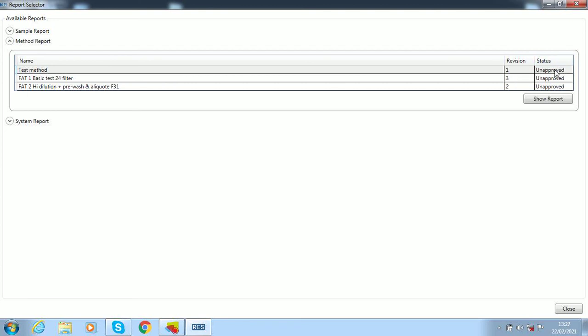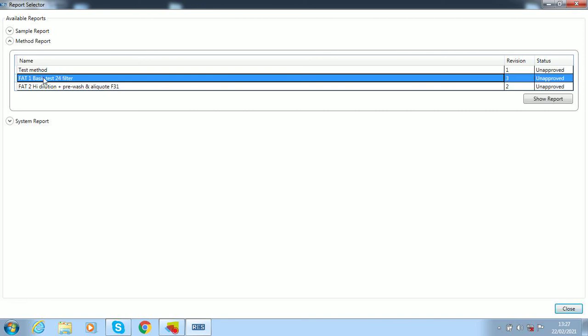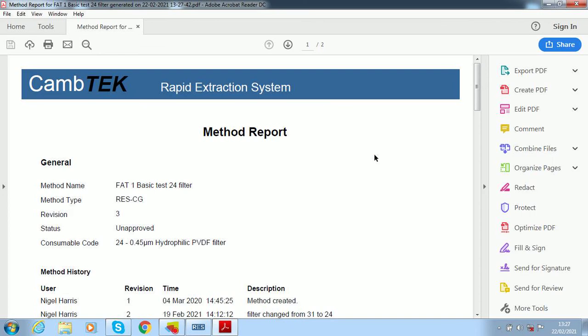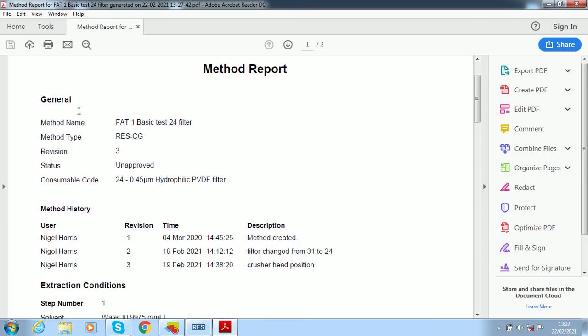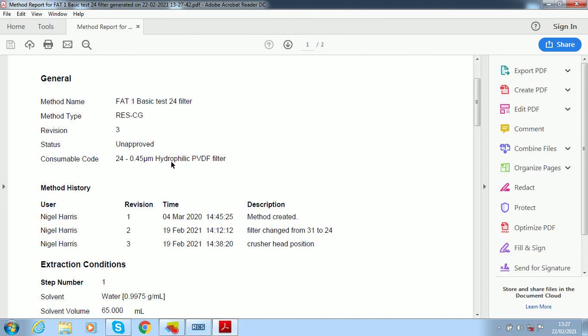You'll see here that this is an unapproved method. If you approve the method, then it can allow that method to be seen by people who can only run the system. I can see these unapproved methods because I have method editor privileges that I've logged in at. You also get a report. So let me go to this one here that's had 3 revisions, and I'm going to show the report. Okay, so that's the name of the method, that's the type of system, the res crush and grind. This method is on revision 3 and it's in unapproved status.